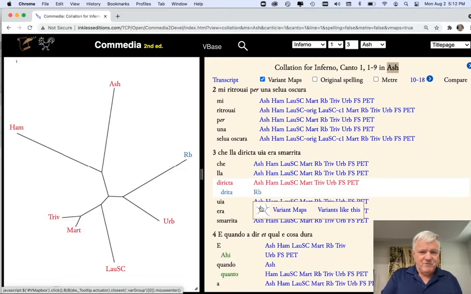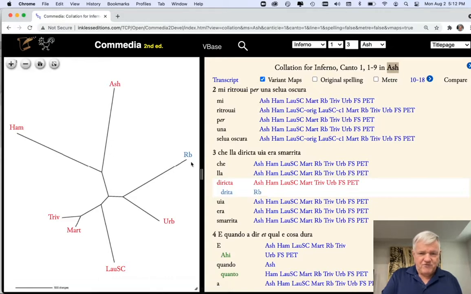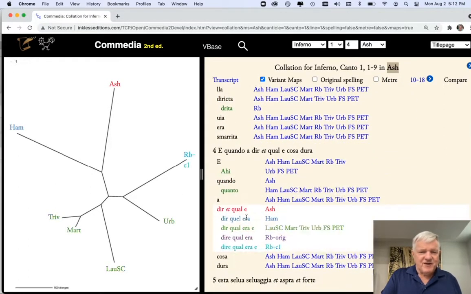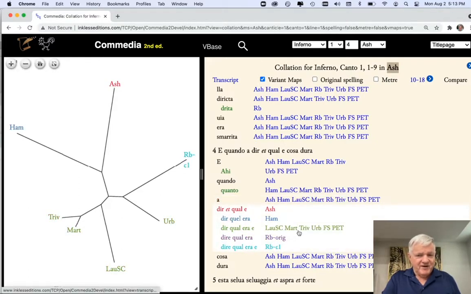So we see here the information that this word drita appears in this manuscript as shown here, and the other 6 manuscripts shown in red have the reading in drita. If we scroll our way down here, we come to this phrase here, dire qual a, and here we see that the manuscript in red has ash there, and the other readings are all appearing in different colours. And with these 2 groups of manuscripts, Triv, Mart, etc., appearing in green and all agreeing on this reading.